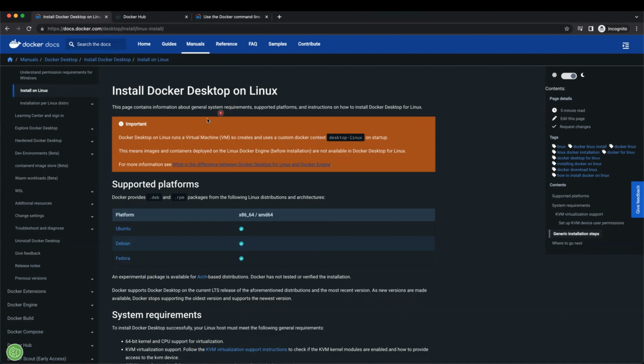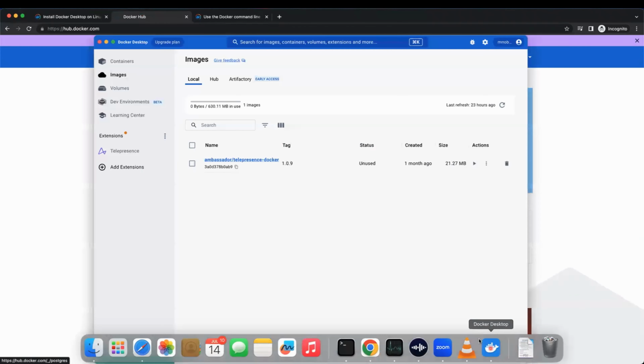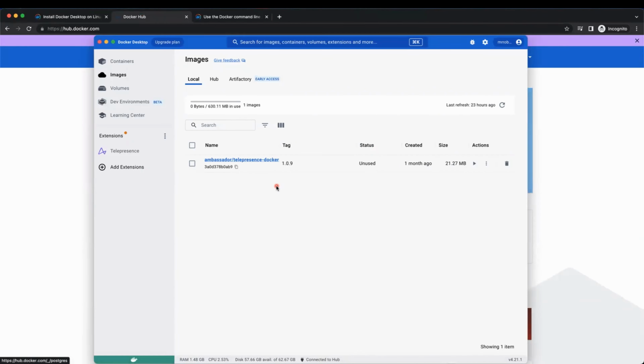Once Docker Desktop is installed, we will need to create an account in Docker Hub to sign into the Docker Desktop application. You will need to go to hub.docker.com and create a free account. This is my Docker Desktop application. I have logged into it using the user which I created in Docker Hub. So here I have containers, images, and volumes.